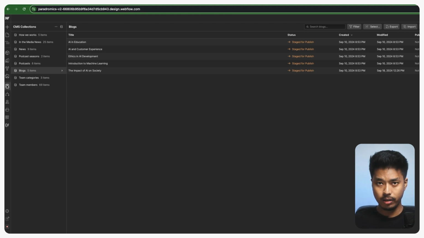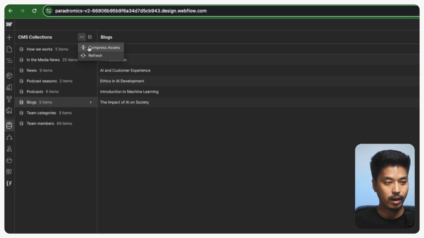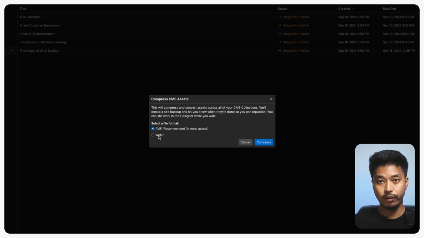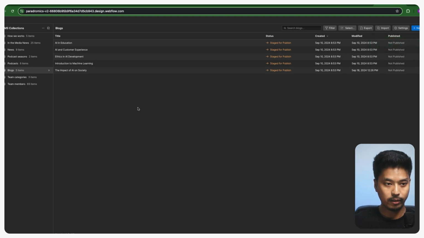So Webflow has just recently released this new feature that allows us to bulk compress the images and assets. For this, you just have to go to the CMS collections and click on this three dot icon. Then click on compress assets and it will show you two different formats. Just choose one and hit compress. It will compress all the images and assets into this desired format.